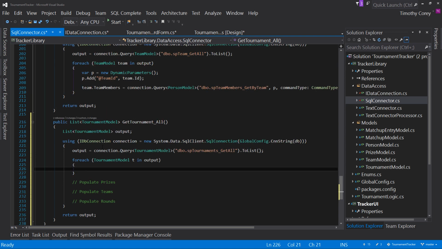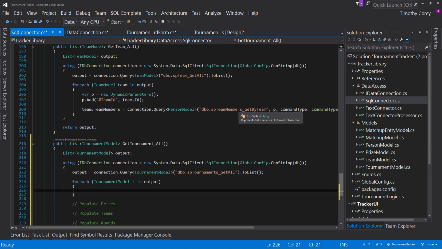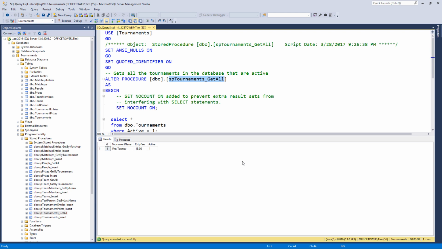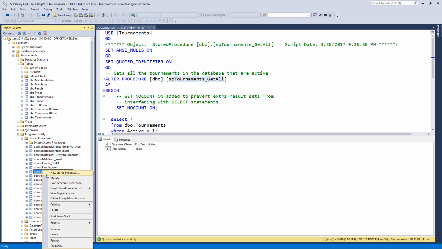And we'll need to actually, for the teams, go 2 layers deep and get the team members by the team ID. And then from there, we'll also get the rounds and have to go through and get all the different levels there. So it'll be a little bit bigger, but nothing really terribly scary. It's stuff we've done a number of times already in different formats. So let's start with the prizes. Let's go to our database. And we're going to say SP prizes get by tournament.